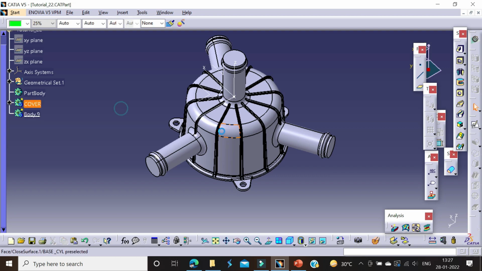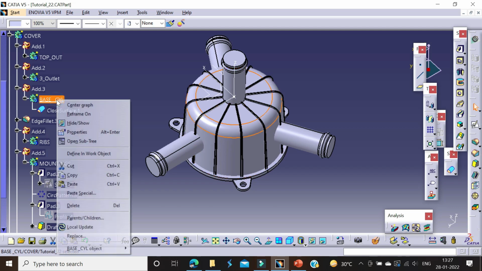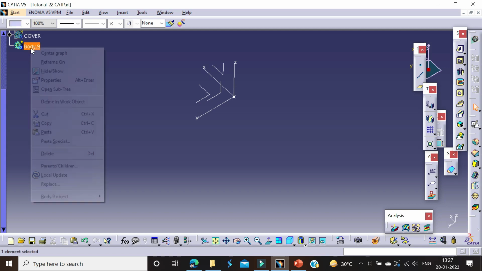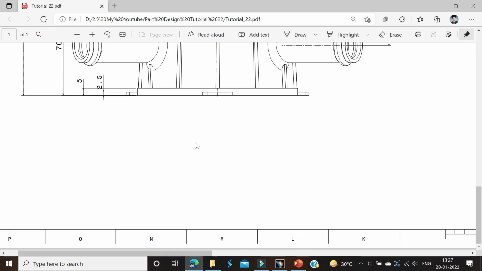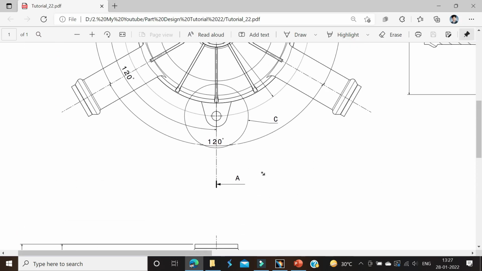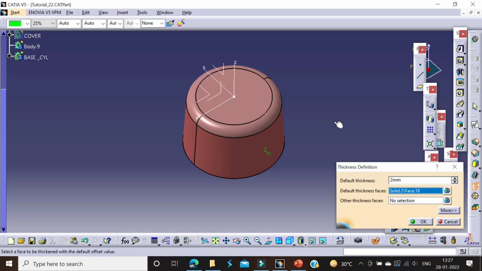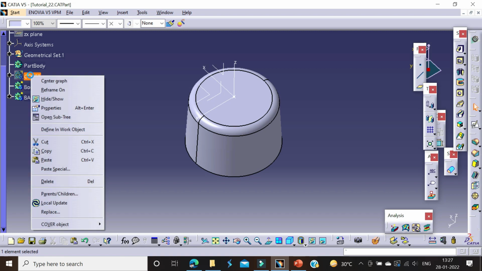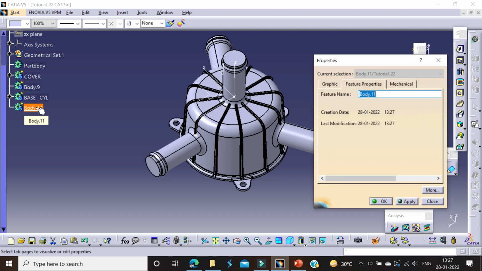Now let's move towards the internal volume removal. For that I will take a reference of the base cylinder. I will copy it here and paste it as result with link. After that we'll add the required thickness. In the drawing the thickness is 2.5 mm. You can see here the overall thickness is 2.5. So let's give a minus 2.5 thickness. This is the internal body. Once we remove this internal body, we'll get a uniform wall thickness.